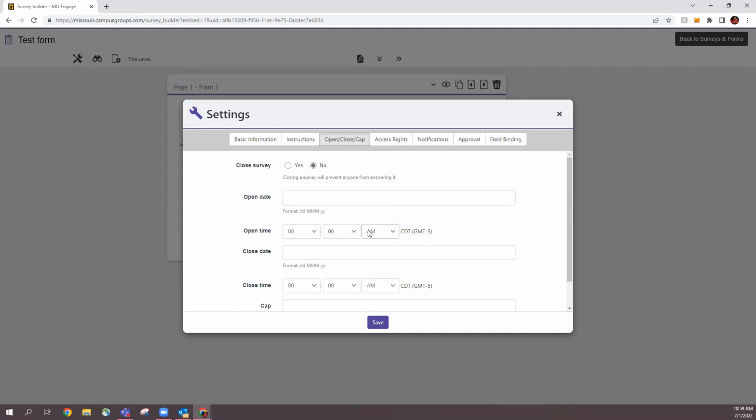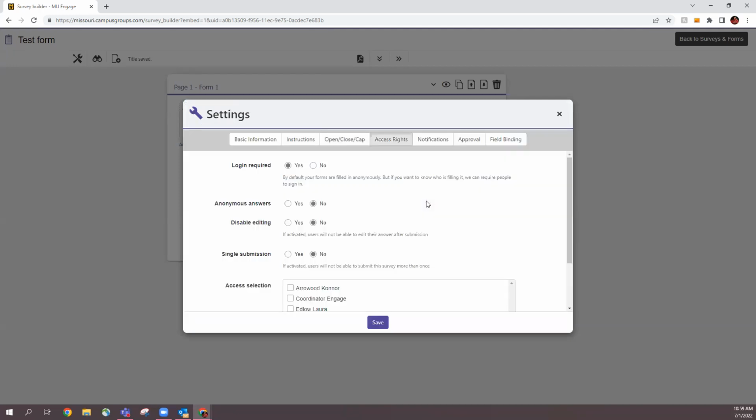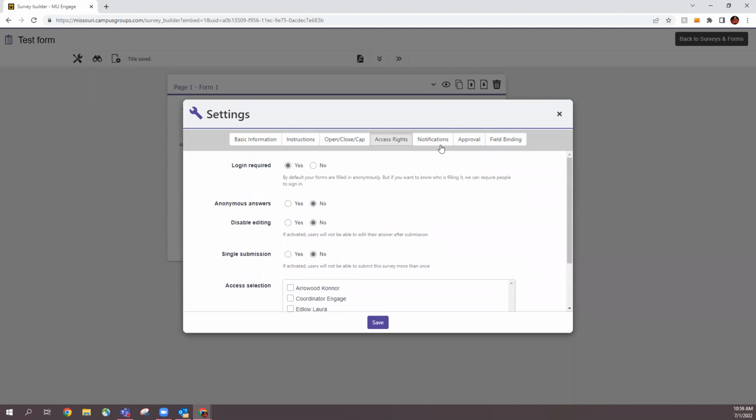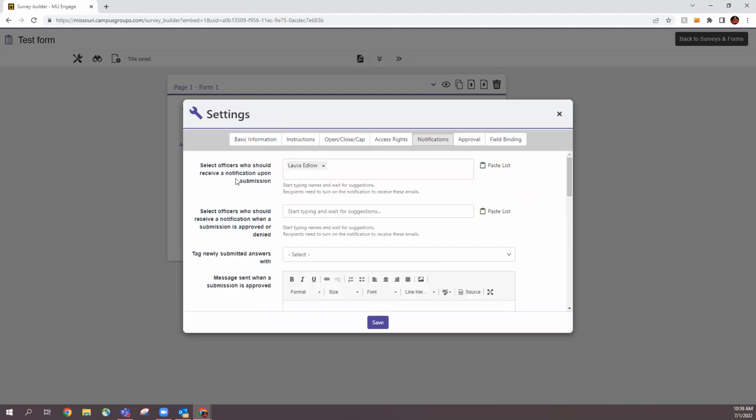You can open, close, or cap your form or survey, edit your access rights. You can also edit which officers can modify and review the results for this form as well. You can edit the notifications, so which officers should receive notifications when a form is submitted. You can add officers here, and you can also remove officers as well.